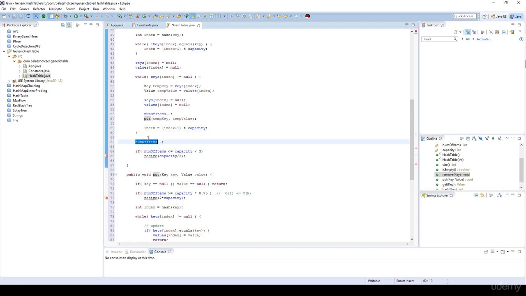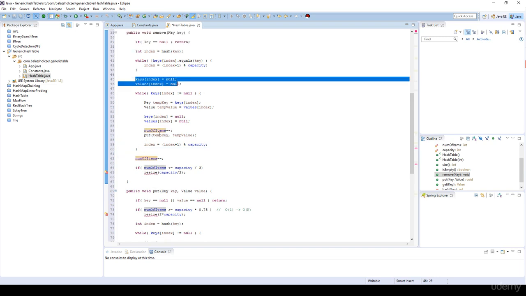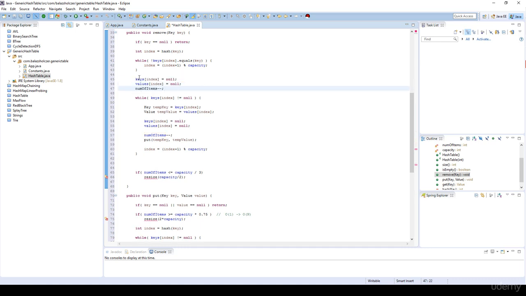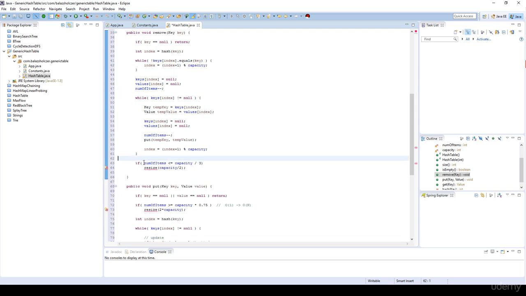So we have to decrement the number of items, maybe I'm going to cut and paste it here to be self-consistent, because we have gotten rid of a given item. And then we have to check whether to resize the given hash table or not.